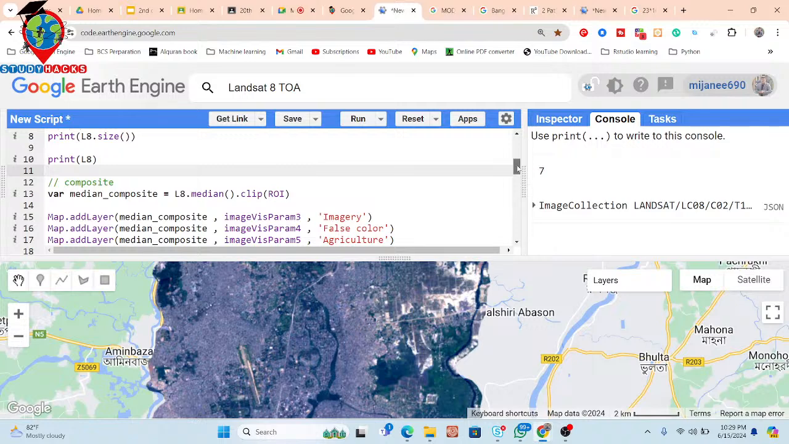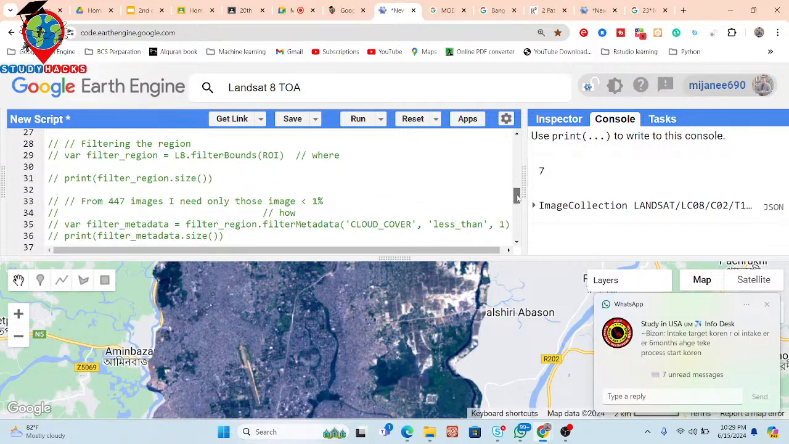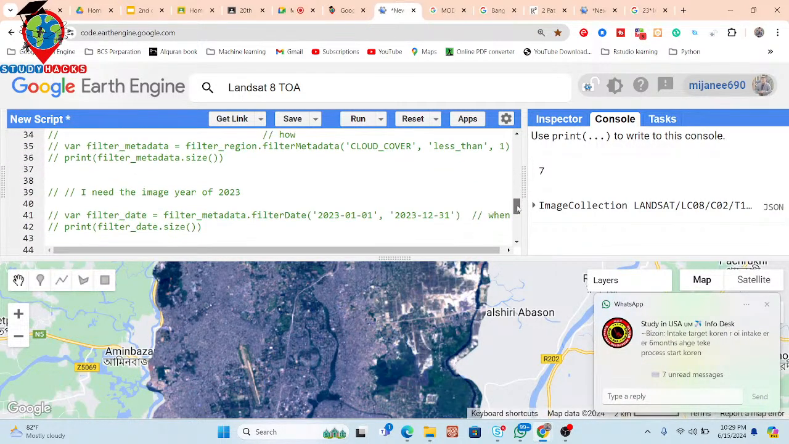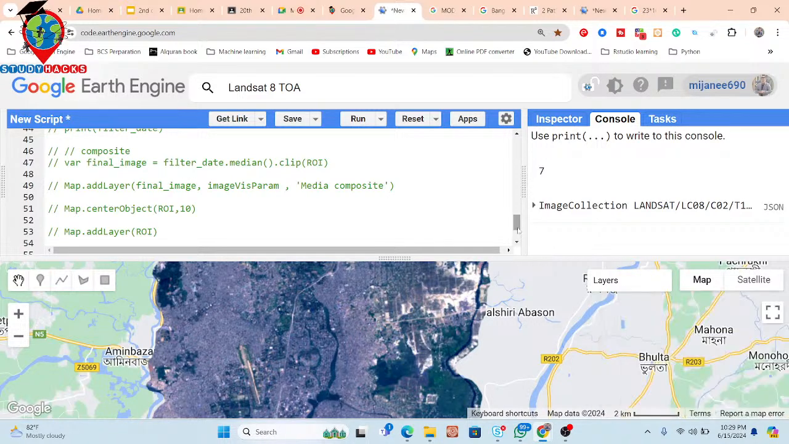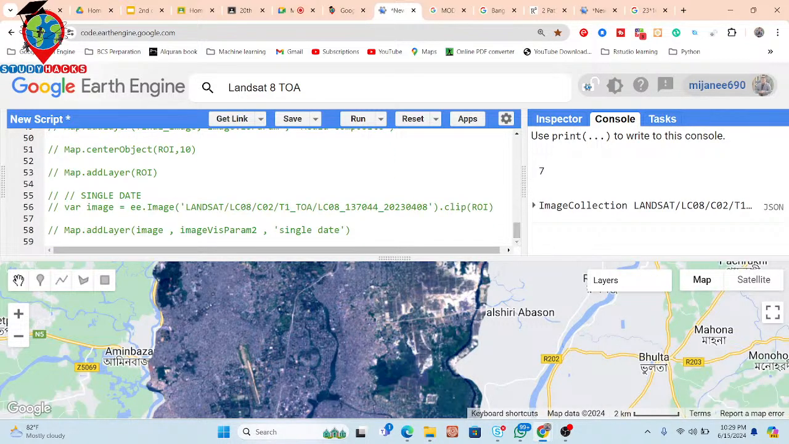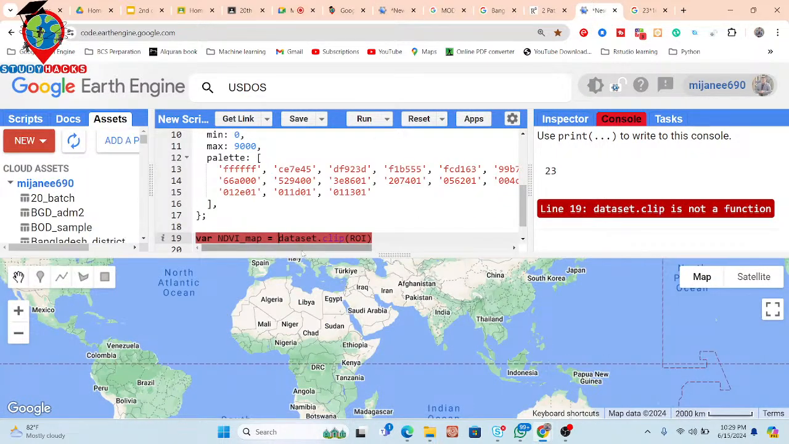Also, you can see for the single image, when I use the single image, there is no problem. So here you can see the single image I put in here, the clip. There is no problem. But this time, the dataset is a collection, and a collection cannot be clipped with your study area. So for that, we need to apply the reducer.